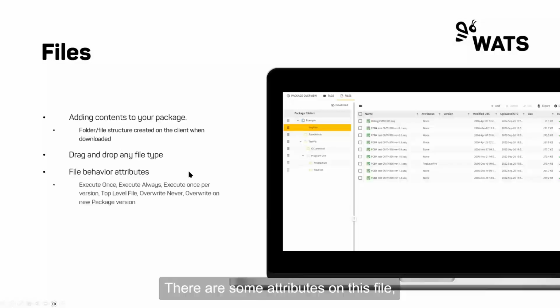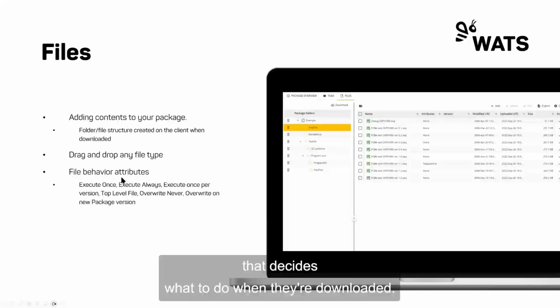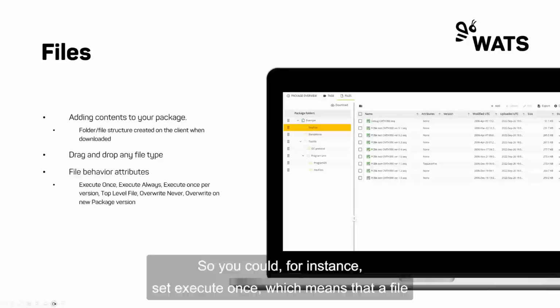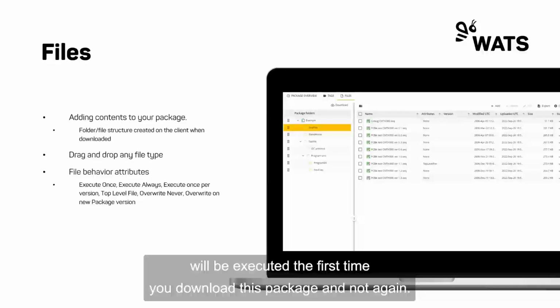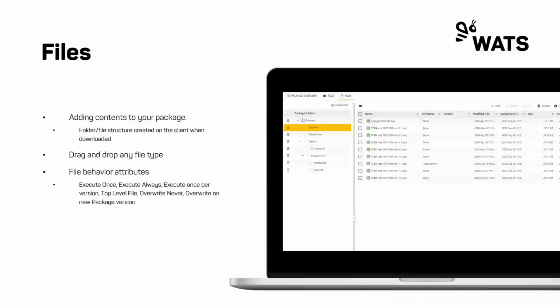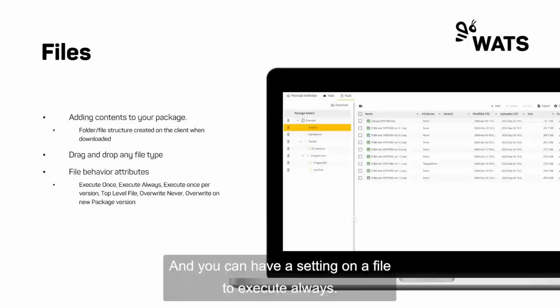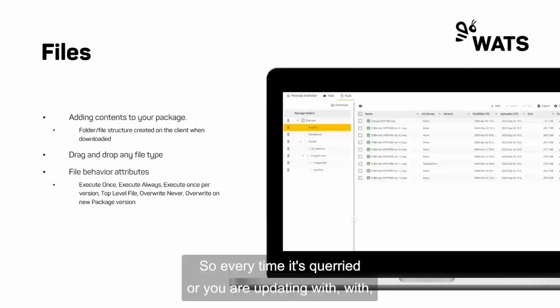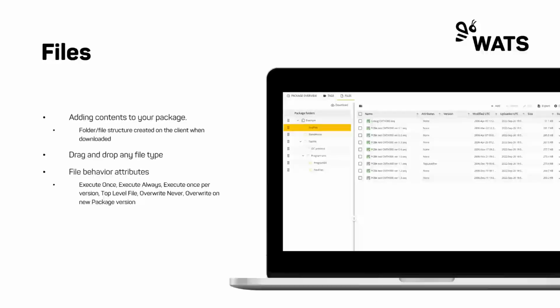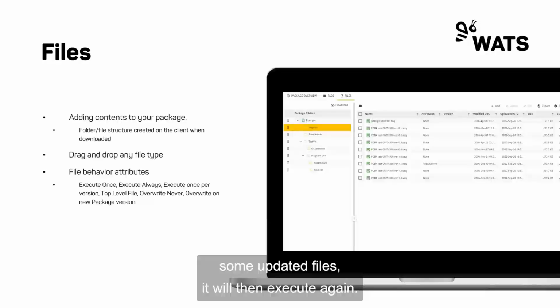There are some attributes on this file that decide what to do when they're downloaded. So you could, for instance, set execute once, which means that a file will be executed the first time you download this package and not again. And you can have a setting on a file to execute always, so every time it's queried or you're updating with some updated files, it will then execute again.